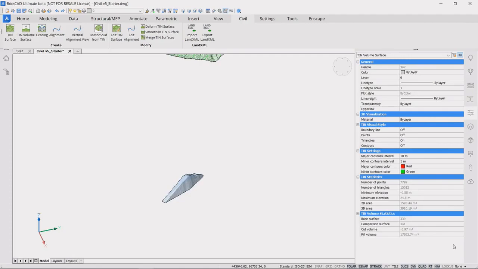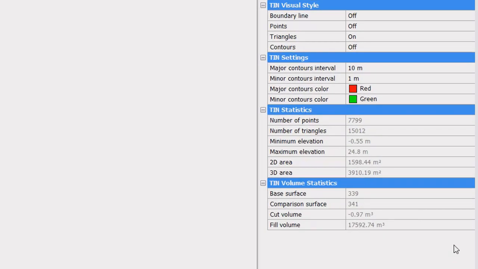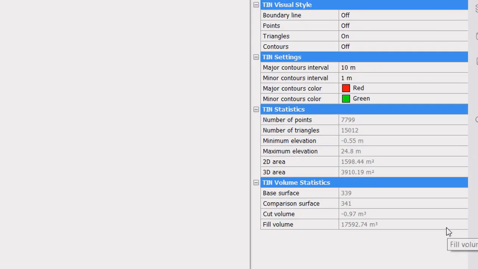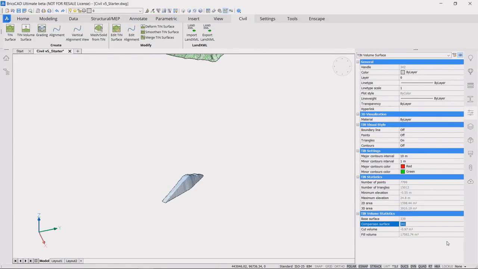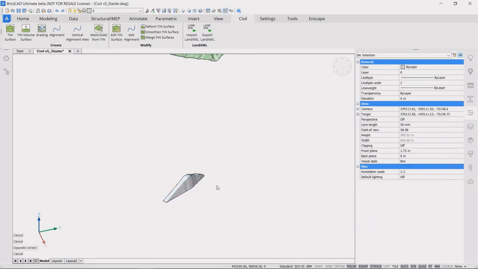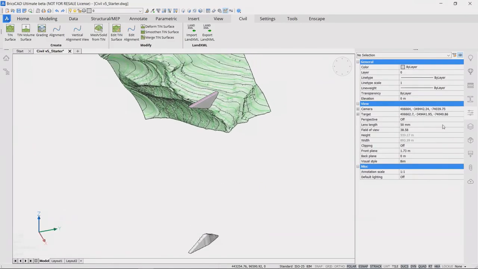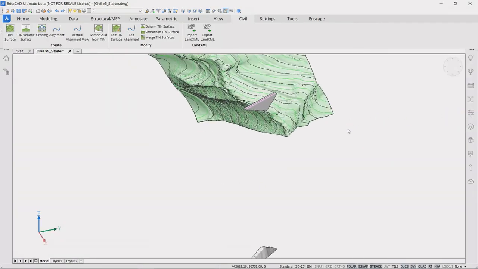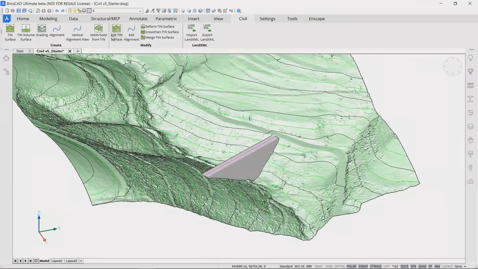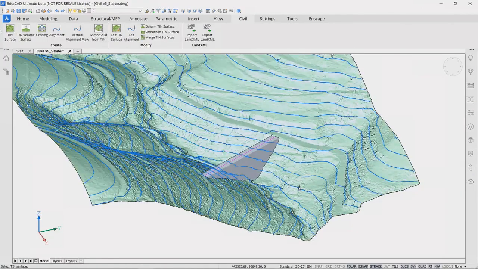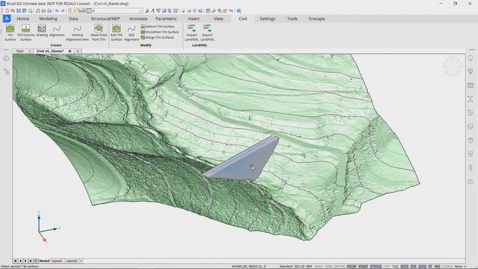So the volume surface was created, and that is another entity, part of the civil platform, and you can see some custom properties like cut volume and fill volume. So you can immediately see what would be the volume of that element. And then, of course, you can play with it and see the results immediately.